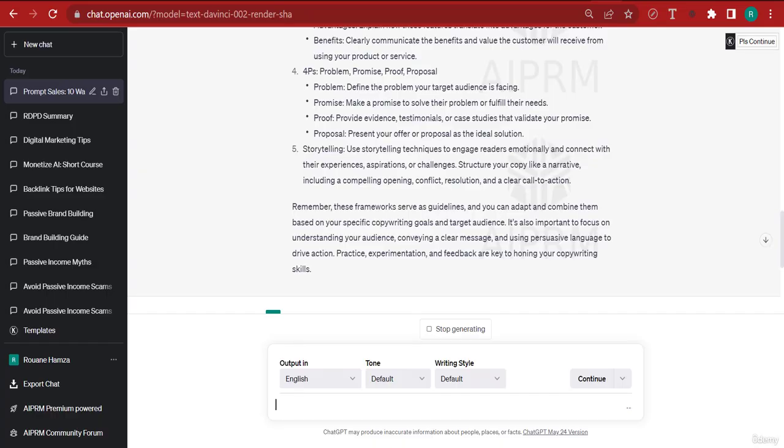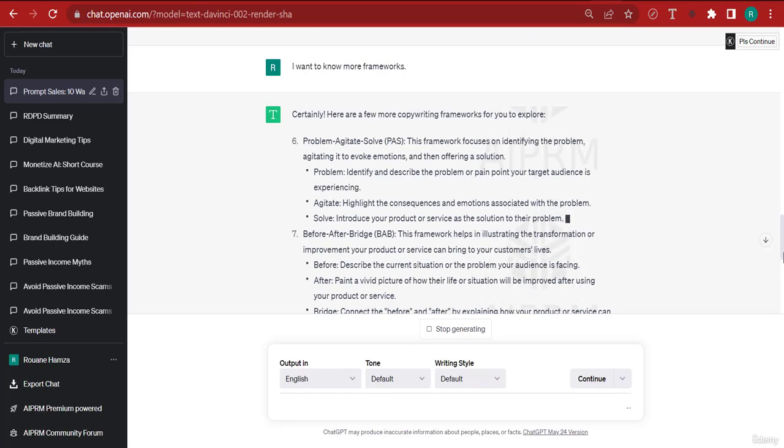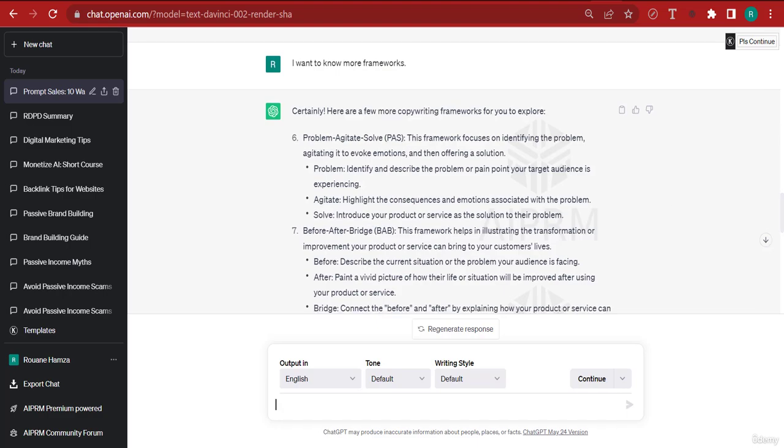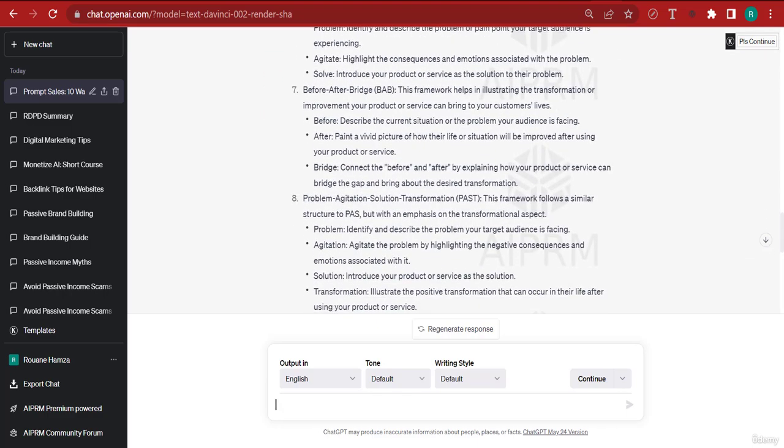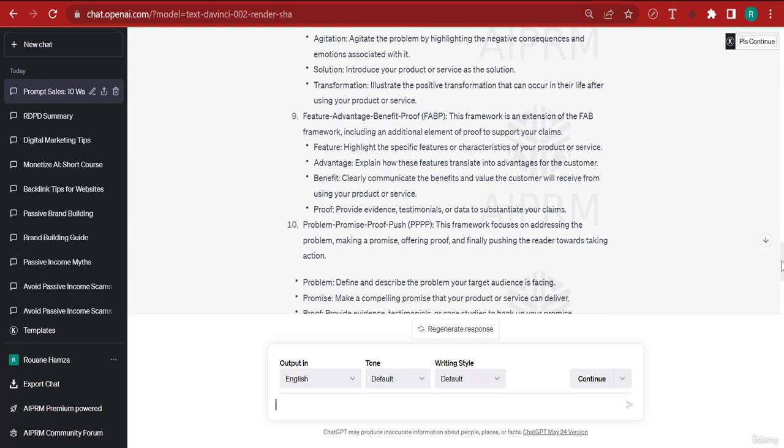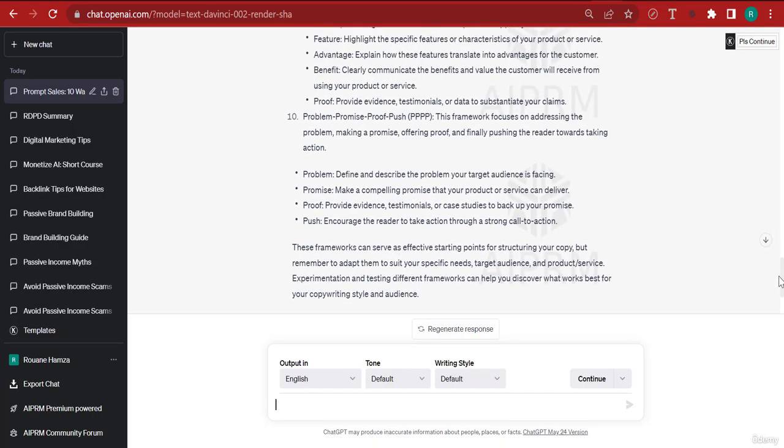The Wolf of Wall Street's method of selling is a framework. So there's a lot. Here, for example, it is basically giving us more frameworks. Problem, agitate, solve instead of problem, agitate, solution. Here, before, after, bridge. There's the before and after bridge. Problem, agitation, solution, transformation. Then there is the feature, advantage, benefit, proof. Problem, promise, proof, push. The 4 Ps. So basically here, it is giving you everything you need to know.